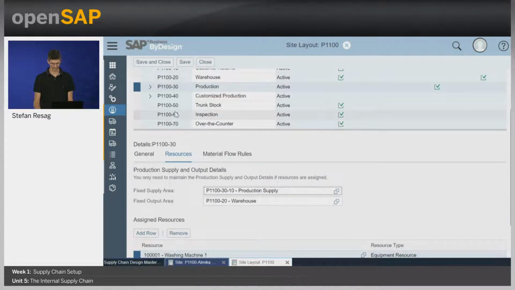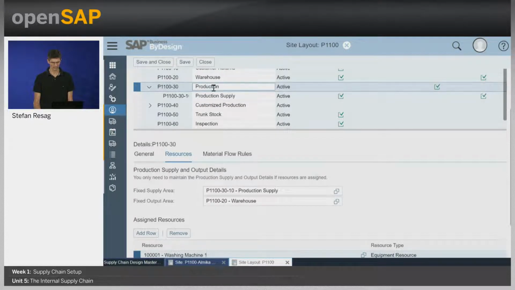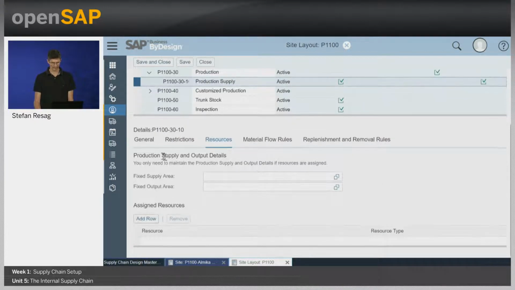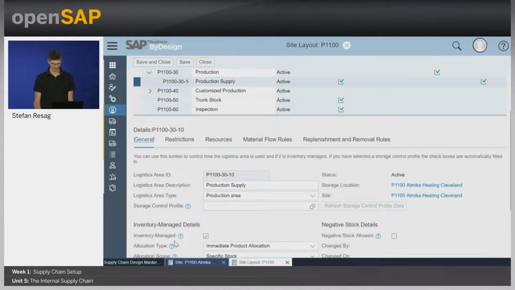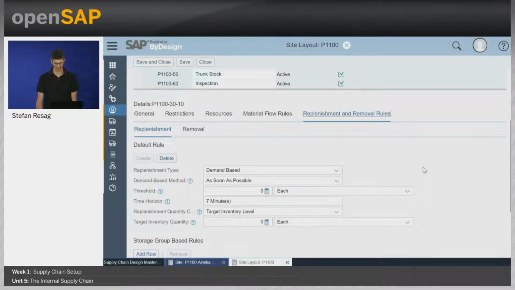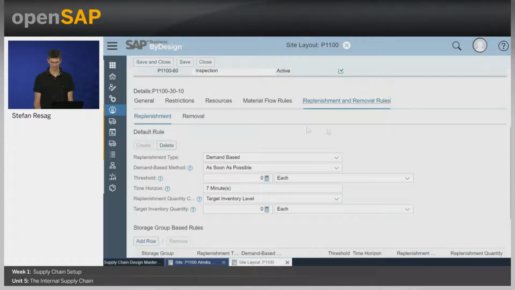So let's have a look at this production supply area. It can be found below the production logistics area. Let me select it. It's again inventory managed, and we have so-called replenishment and removal rules. Here only the replenishment rules are maintained.